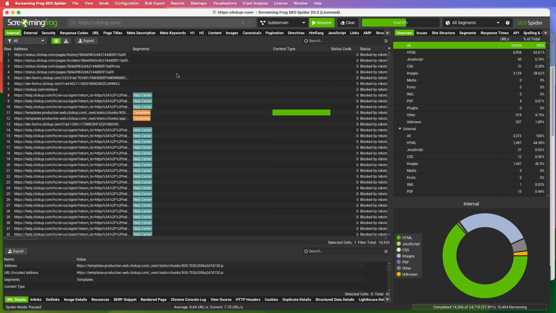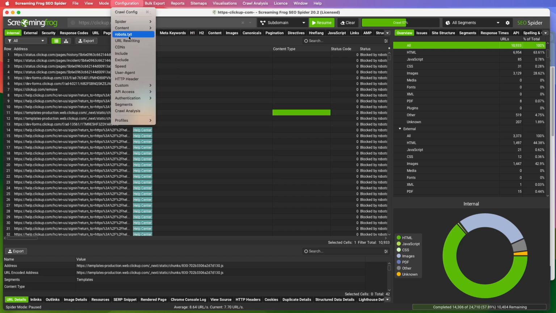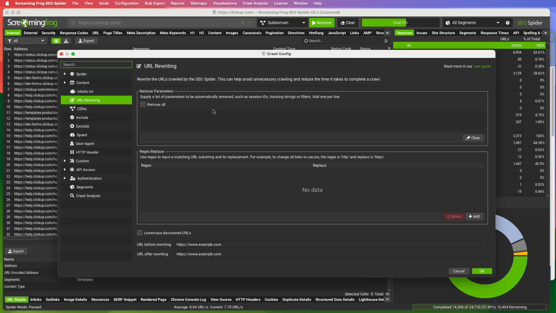Screaming Frog does have an exclude option for crawling URLs in it, but they actually baked in a simple toggle specifically for URL parameters for you to use. You simply go to Configuration, URL Rewriting, and under Remove Parameters, hit the toggle box that says Remove All, and that will remove all URL parameters in your crawl.